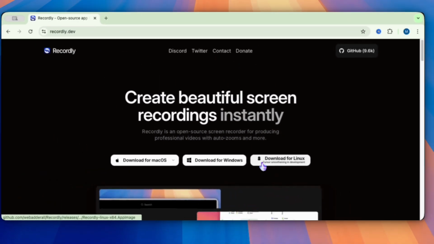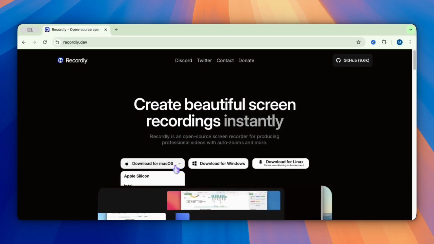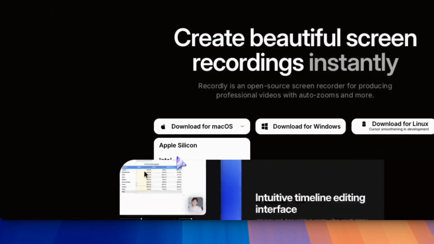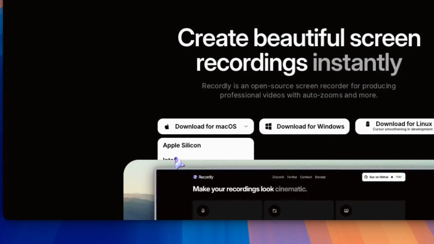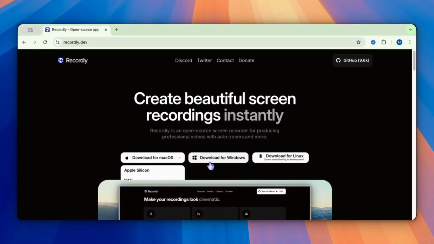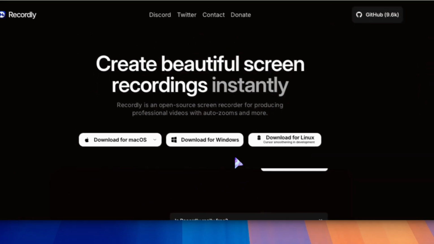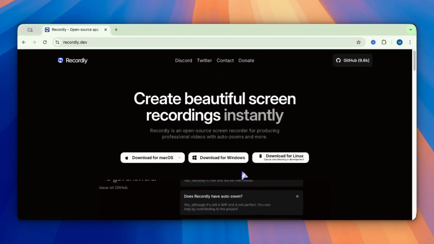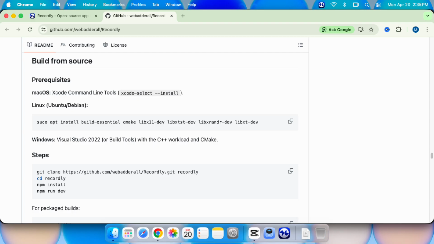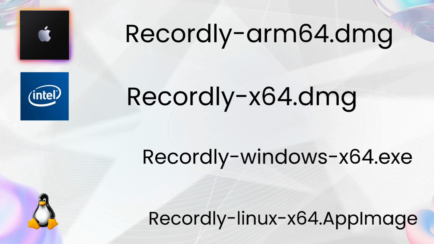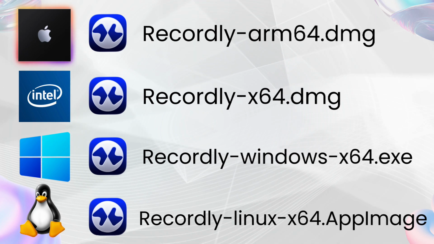You'll see different download options for each major operating system. On Mac, make sure you pick the right one for your architecture. If you're on an M-series chip, look for the Silicon option. If you're on an older Mac, you'll want the Intel version. Now, if you're a power user and want to build this directly from the source, the official GitHub repository has the full instructions, but for most of us, these single-file installers are the way to go.